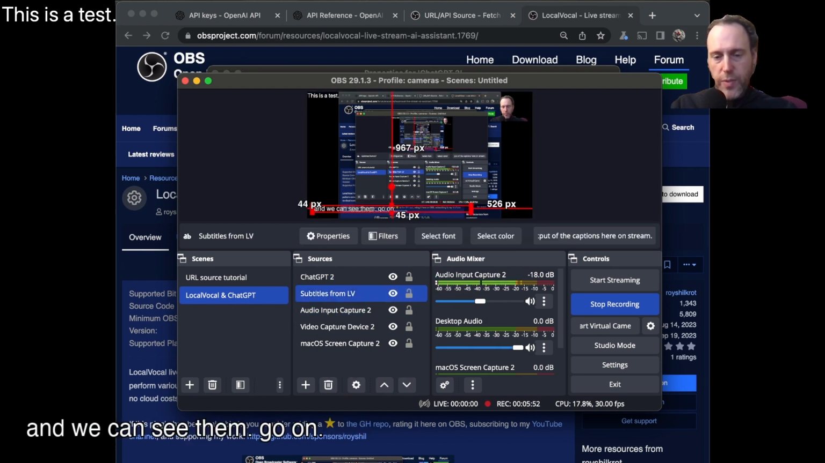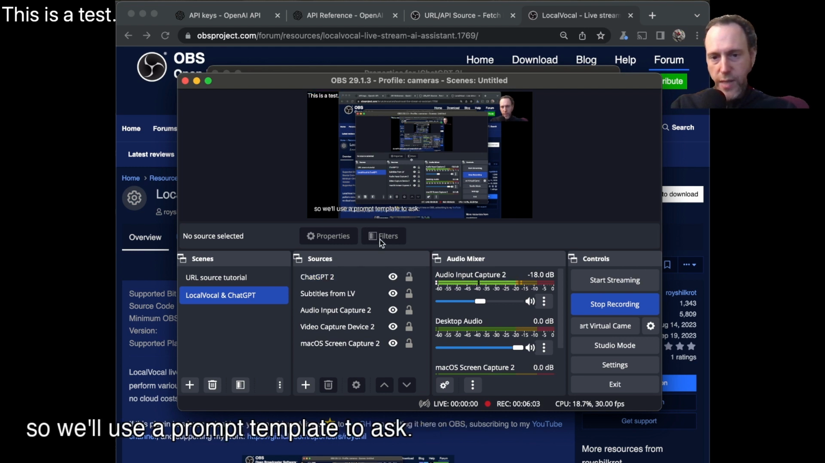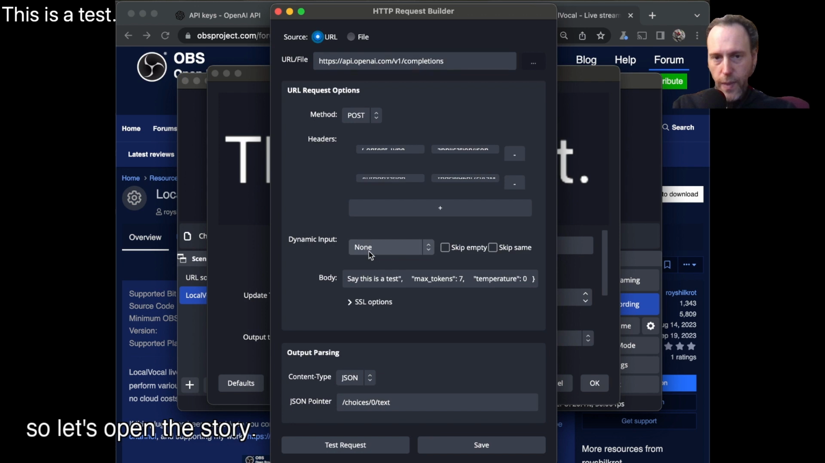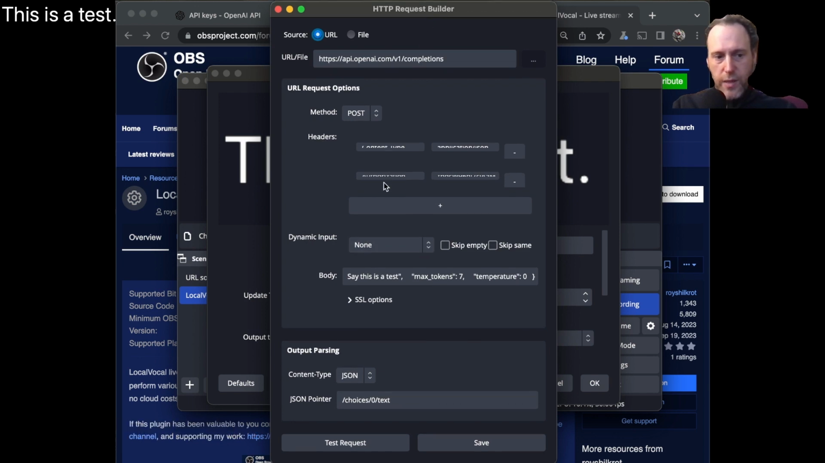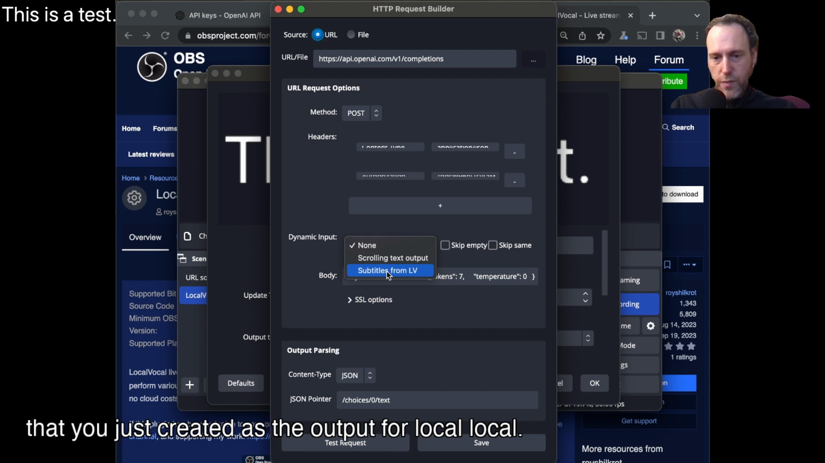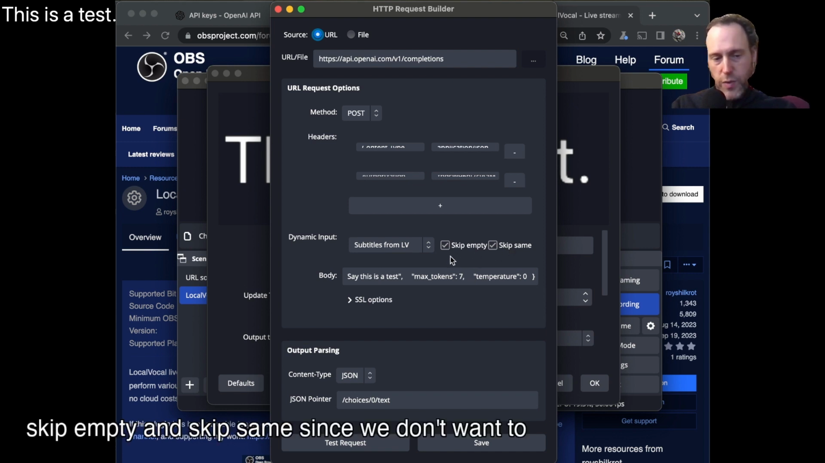So now we're ready to set up the dynamic input on the URL API source to inject those captions into the OpenAI request. So we'll use a prompt template to ask OpenAI to translate these captions into German. Let's open the source settings again. And now in the dynamic input, select the text source that you just created as the output for LocalVocal. So it'll be subtitles from LV. Let's go ahead and tick skip empty and skip same, since we don't want to send empty or repeating requests to OpenAI, since we're paying for those.